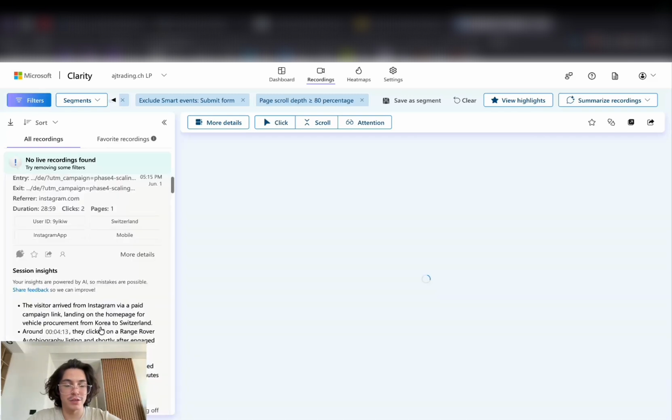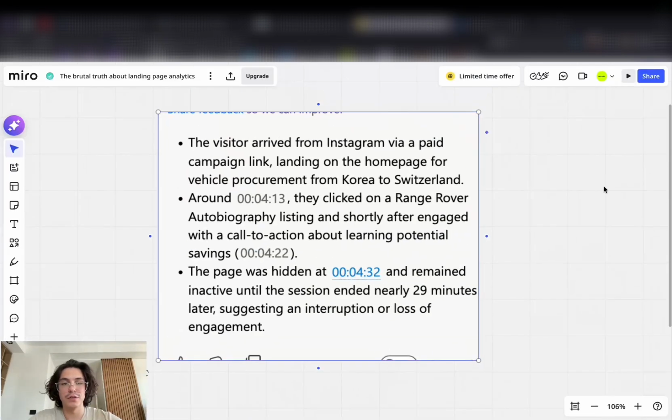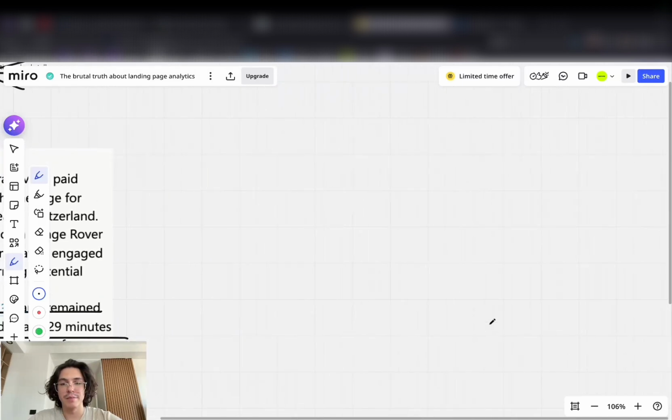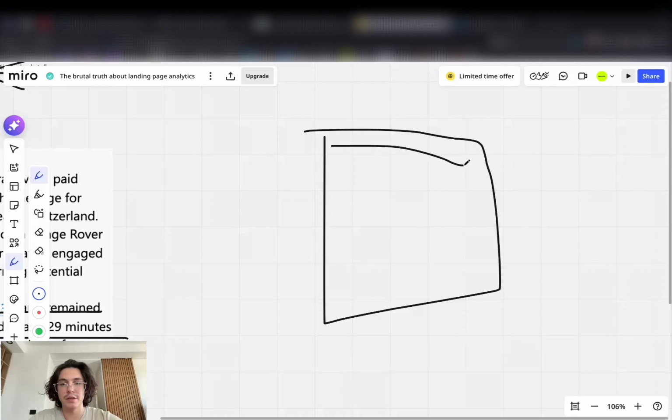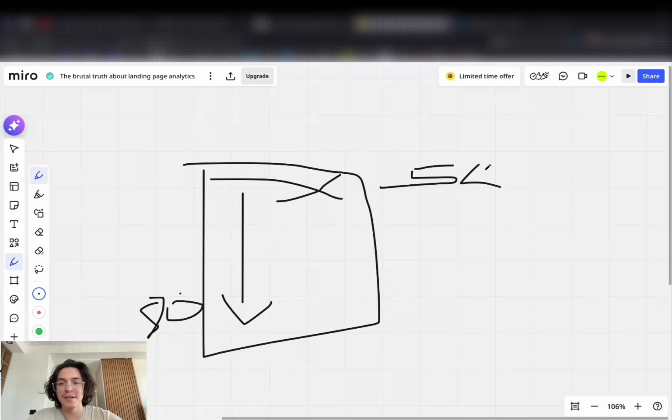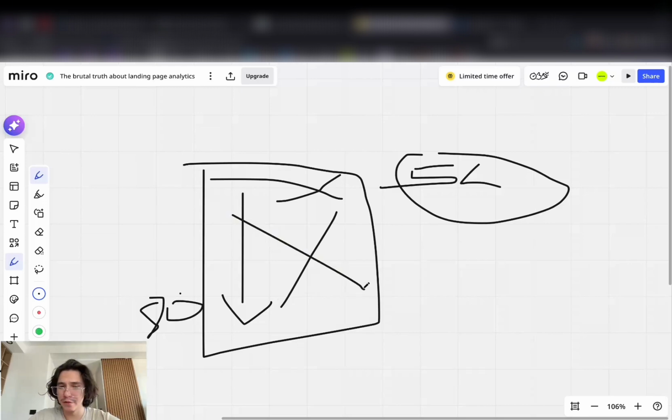Let's go to another one just to save your time. What it means, right? Most of the analysis was literally this. The page was hidden at 9:45 and remained inactive. The whole issue was that people were coming to the landing page, right? They scrolled to 80%. However, the big sessions, more than 5 minutes, right? It was a fuss, because most of the people in these more than 5 minute sessions just collapsed the window and somehow the recording captured it.